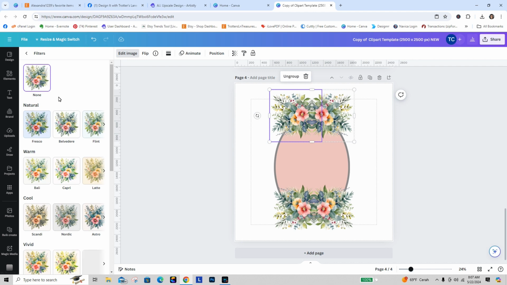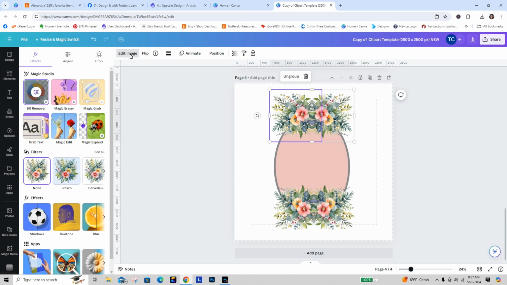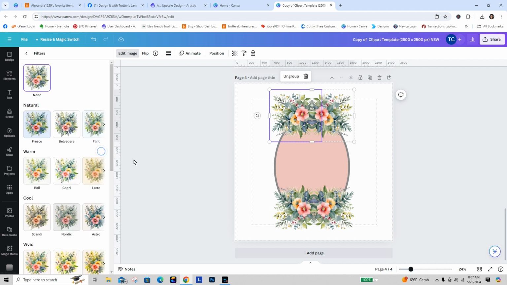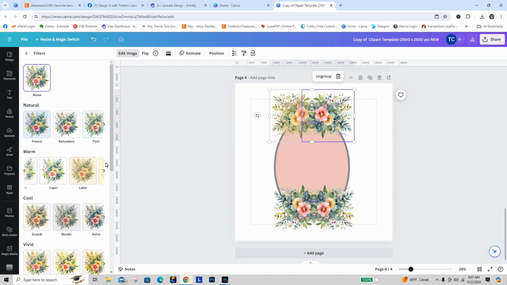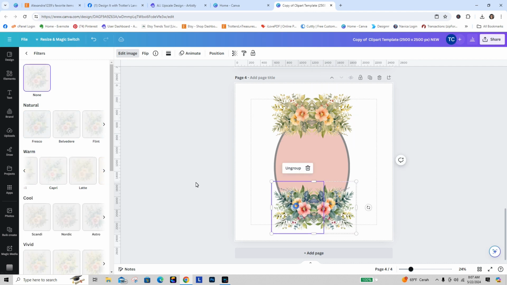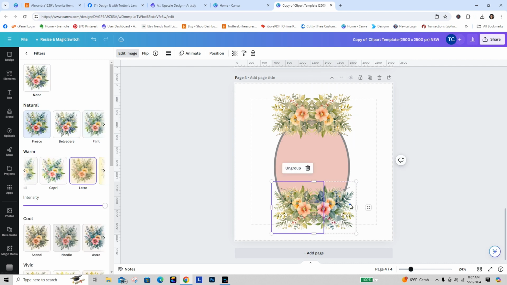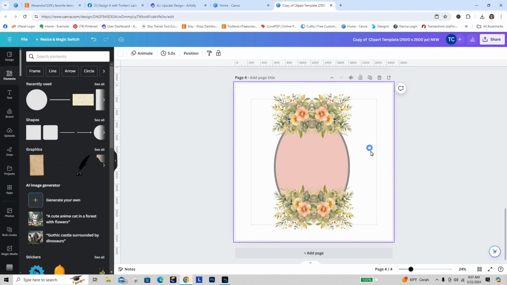And we are going to play with editing our image by using the filters. So to find filters, go to your edit image and then look down to filters, see all, and it'll open up all of this. So let's do this latte because it's kind of pretty. And we're just going to go through and change these to the latte. That is amazing. And look how pretty that is.